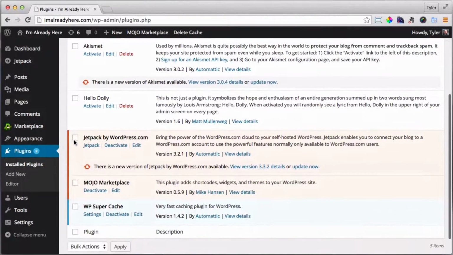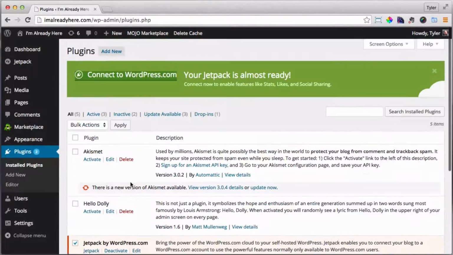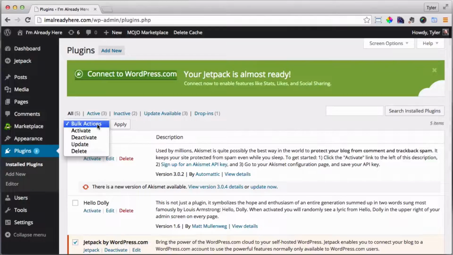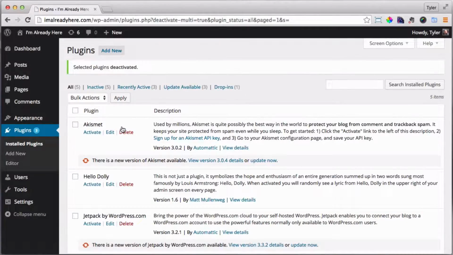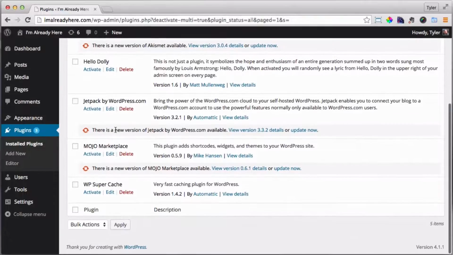So we're going to check off 3 plugins: the Jetpack, the Mojo, and WP Super Cache. Then we're going to go up here and we're going to press deactivate, because you have to deactivate a plugin before you can delete it. So we're going to press deactivate, and then we're going to go back and we're going to check off Jetpack, Mojo Marketplace, and WP Super Cache. And don't worry if you don't have these, then they're already uninstalled. But if you do, we're going to want to delete them.